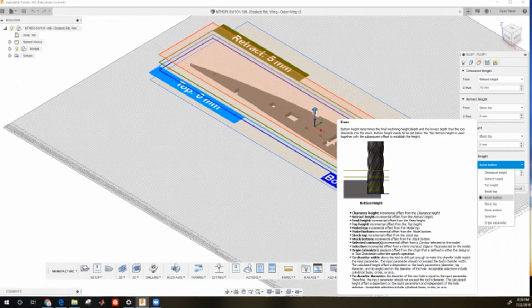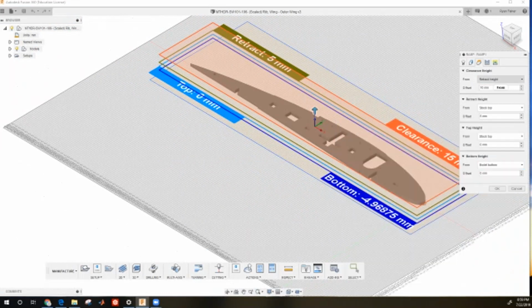There it is. So it tells you where the location is for each one of these. Clearance height, this is where it'll start out and begin moving the CNC. So you want that pretty high. Your retraction height, this is where it's going to pull out from drilling. So once it finishes this part, it's going to pull out and go to the next part. So you want good clearance on that.